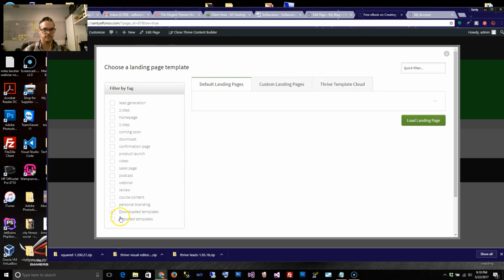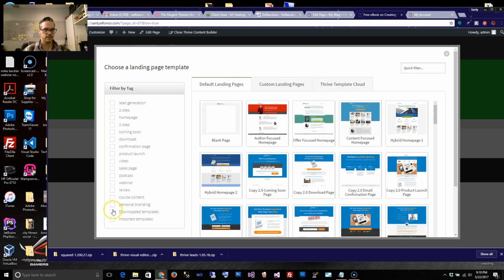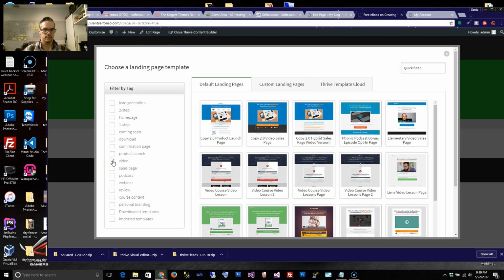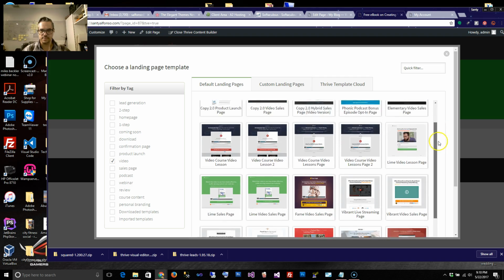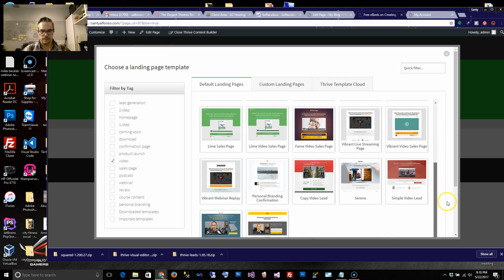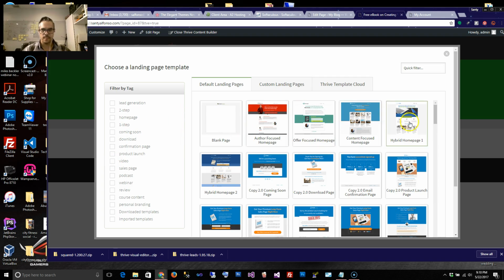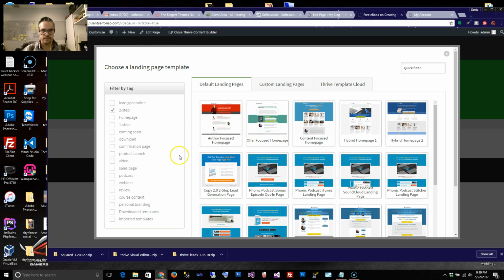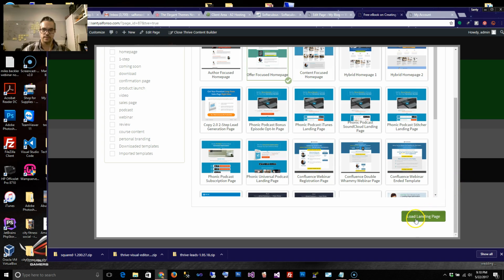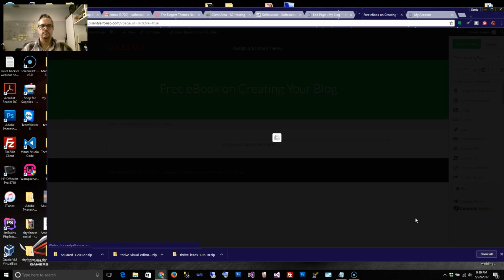Default landing pages. Okay. Let's see, video. Yeah. Okay, so there's a lot of different types of templates here, and this right here is basically what's competing with Lead Pages. All right, so let's say 2-step. Okay, and let's say offer focused homepage. Go here, say load landing page.